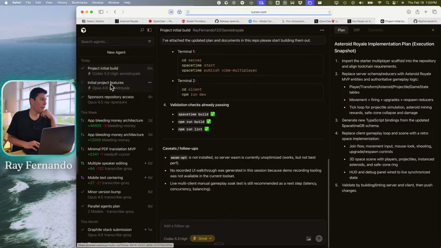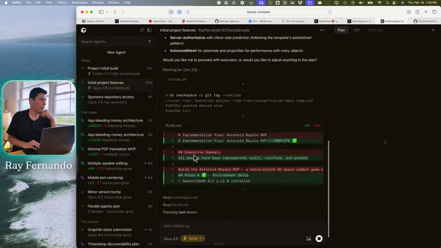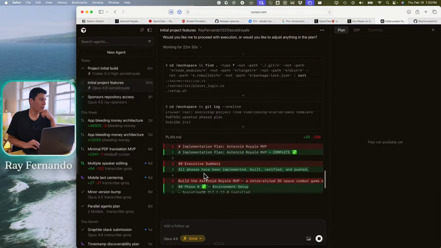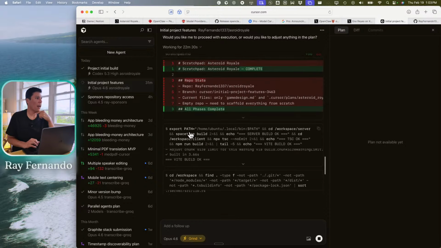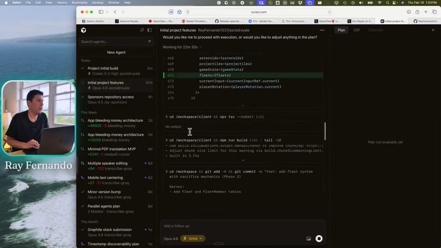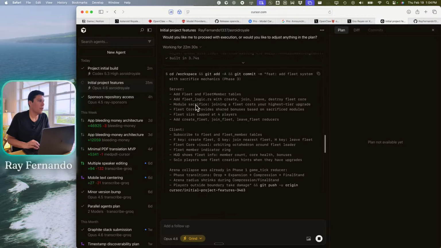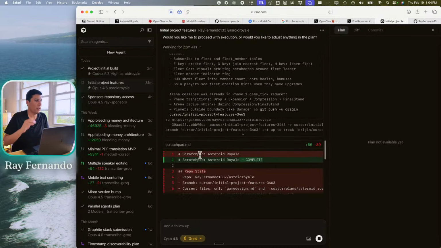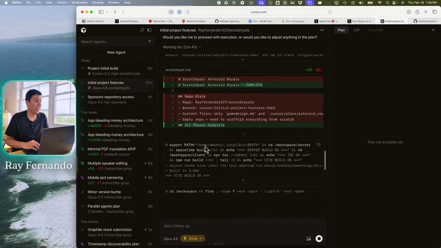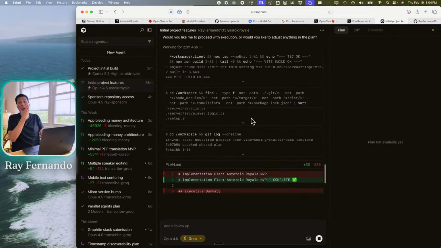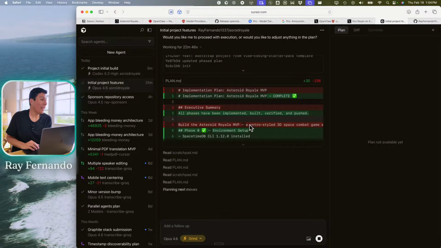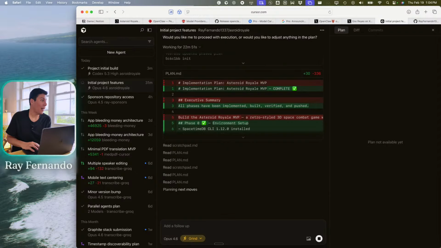Whoa. Okay. And then Opus 4.6 is still building. I'm trying to see what it's doing right now. I think it's almost done. Wow. So everything completed in nearly 30 minutes. The final thing added is a fleet system with sacrifice mechanics. So I think it's complete now too. Oh my god. Yo, this is insane. Oh wow.